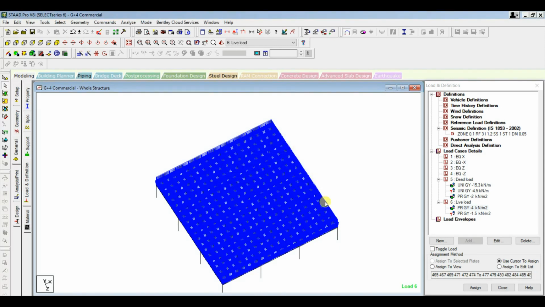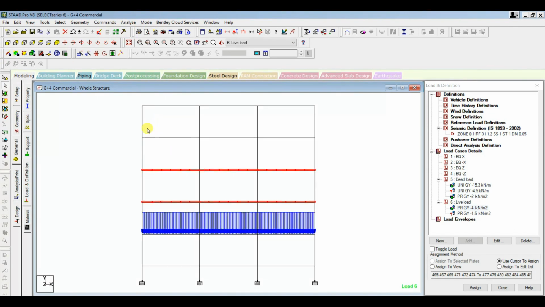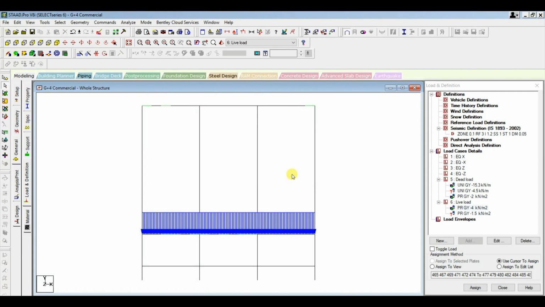We can replicate now to the typical floors. Just go to this view, whole view. We can delete all the beams and then replicate this ground floor view, because it will be easy. All the loads have been applied and member properties have been applied to the ground floor beam.